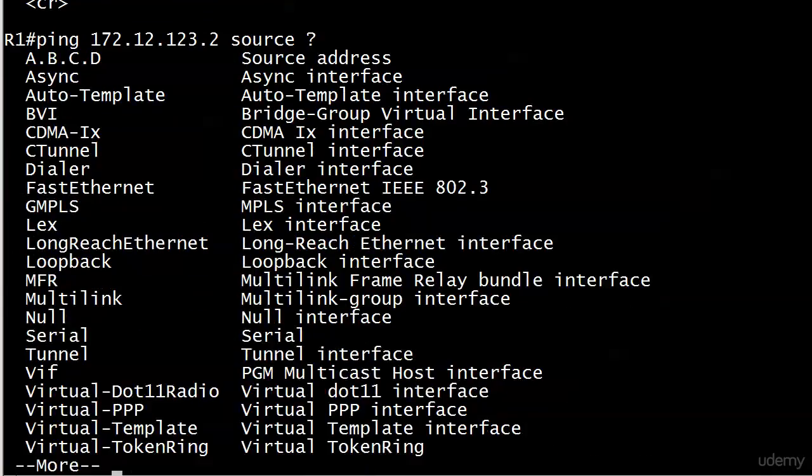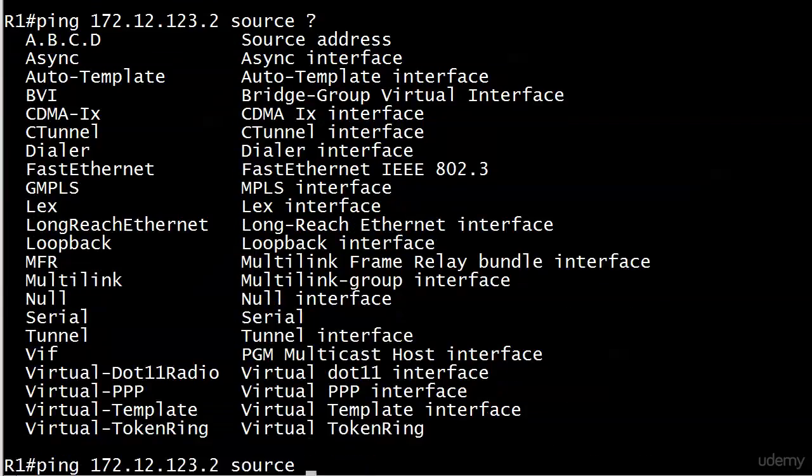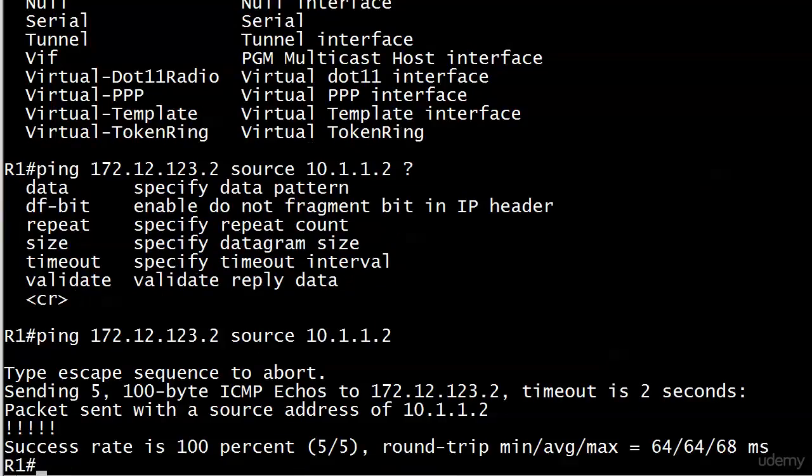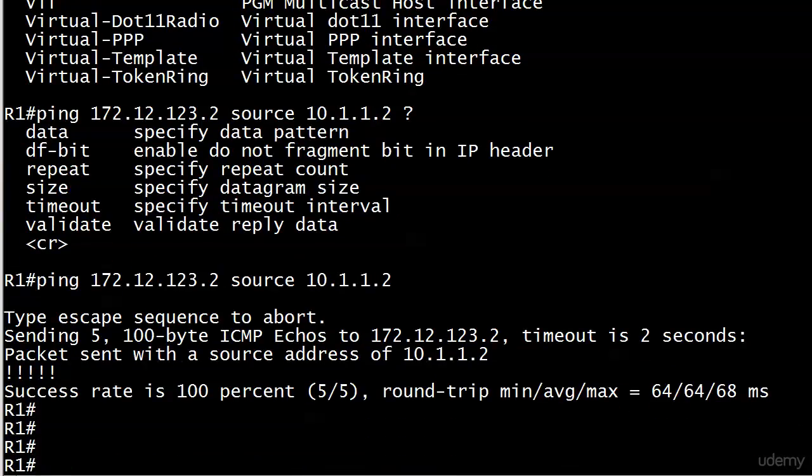And I could put loopback 2 and 22 here if I wanted to, but instead I'm just going to put the IP address. We have some other things we could do there, but this is the only thing we really needed to do. So let's go with 10.112. Pings go through just fine. And now let's run show IP NAT translation.